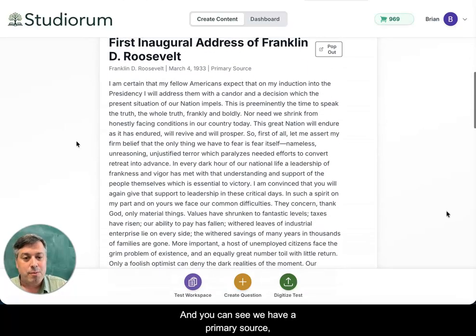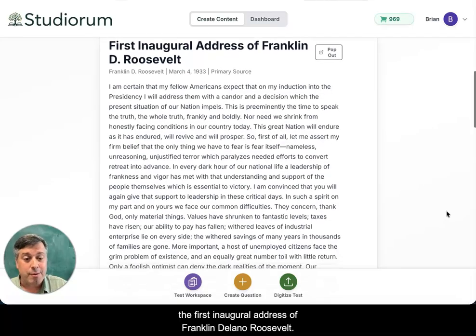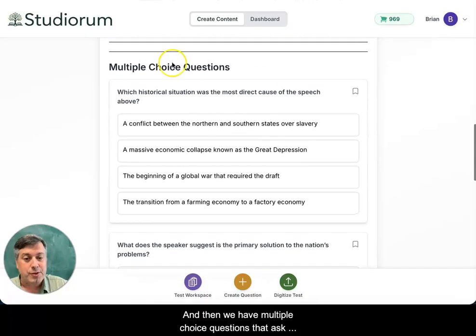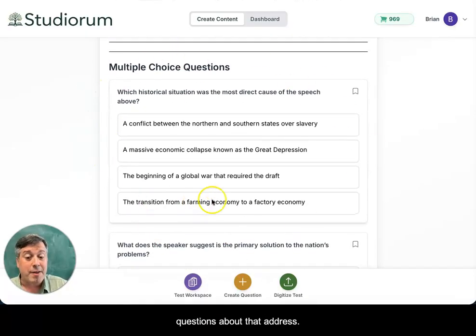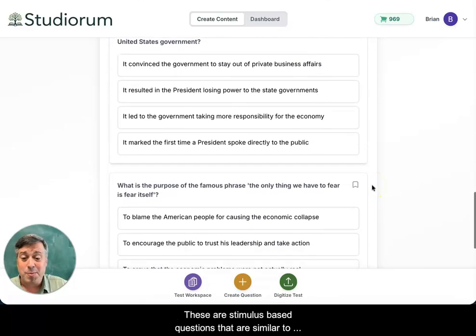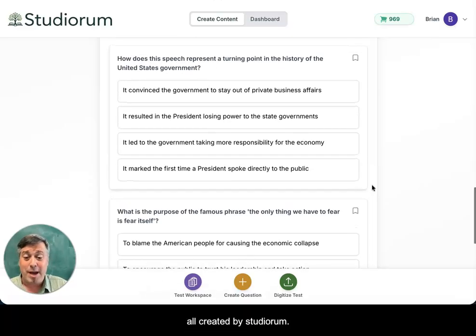And you can see we have a primary source, the first inaugural address of Franklin Delano Roosevelt. And then we have multiple choice questions that ask questions about that address. These are stimulus-based questions that are similar to what your students will see on the AP US History exam, all created by Studiorum.